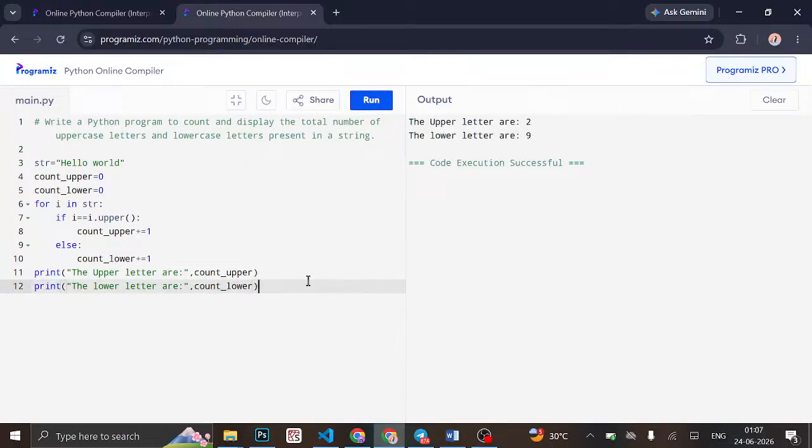I don't know what the answer is. The upper letter is 2 and the lower letter is 9. The upper letter is only 1. So it counts the space. 1, 2, 3, 4, 5, 6, 7, 8, 9. I'm removing this. So how many upper and lower letters? The upper letter is 1, H, and 1, 2, 3, 4. It gives the right answer, but I'm giving this space here, so it will count 2. I don't want to print this.